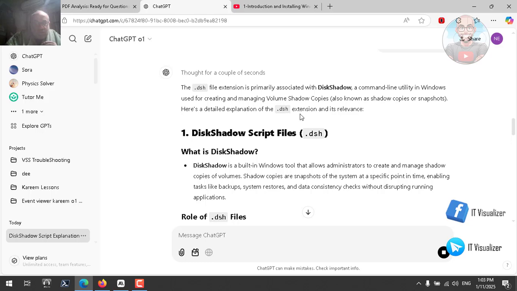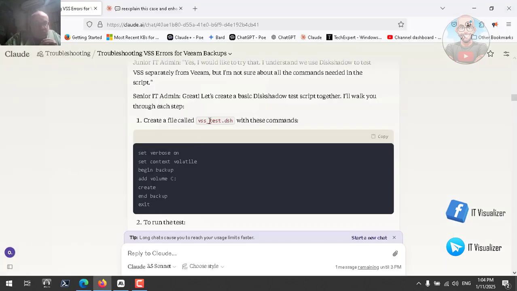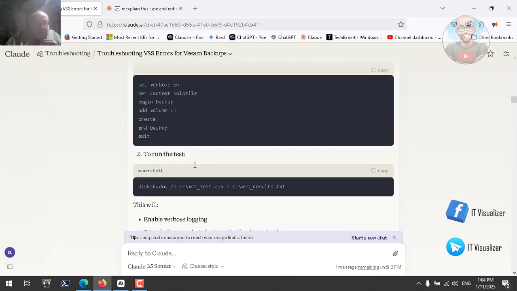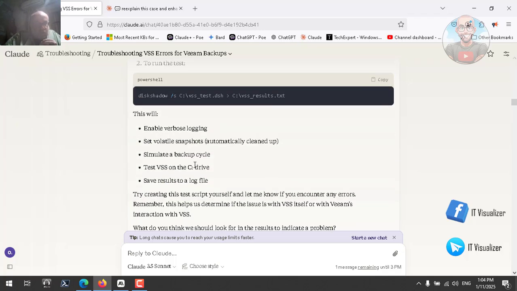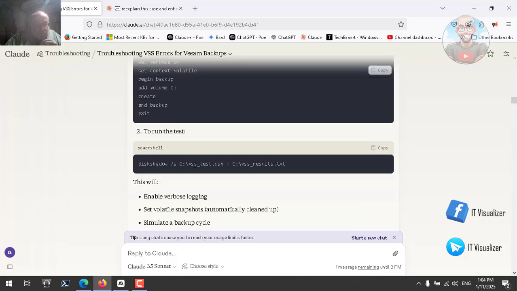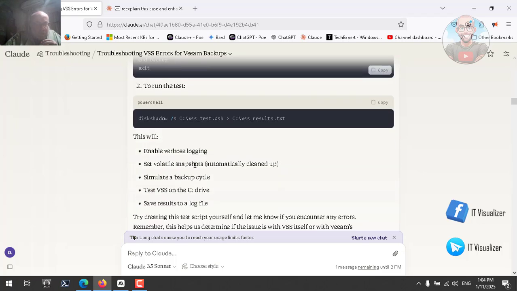So this is a disk shadow copy script file. Okay, so this is good. Now we have a disk shadow test to make sure that we have our volume shadow copy working and creating a volume shadow copy temporarily backup, just to make sure that the volume shadow copy is working and we don't have any errors with it.